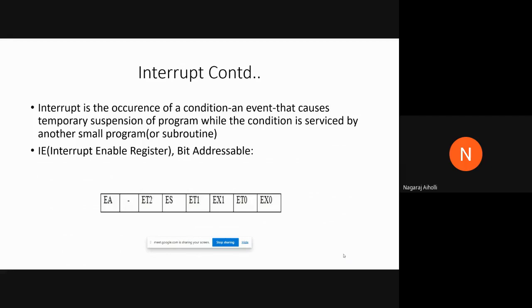The first bit is the EA bit, enable all bit. Enable all is also called a global enable bit, which is used to enable all the interrupts. So all the interrupts in the format are enabled when this EA bit is equal to 1. The next bit is reserved for future use.